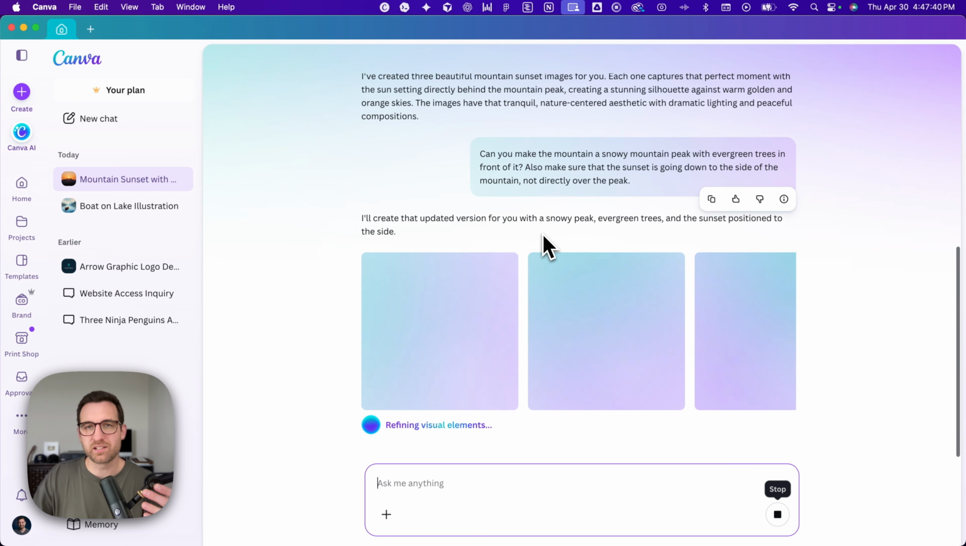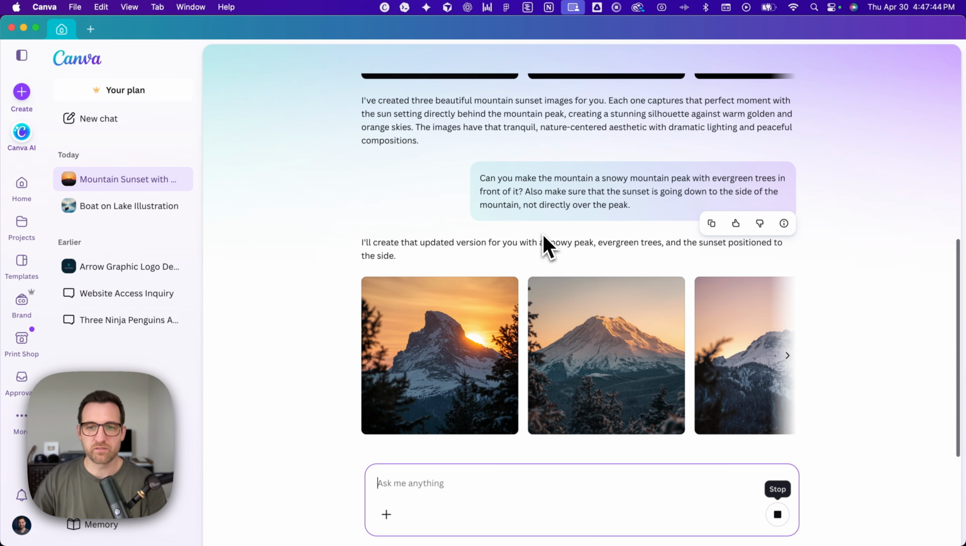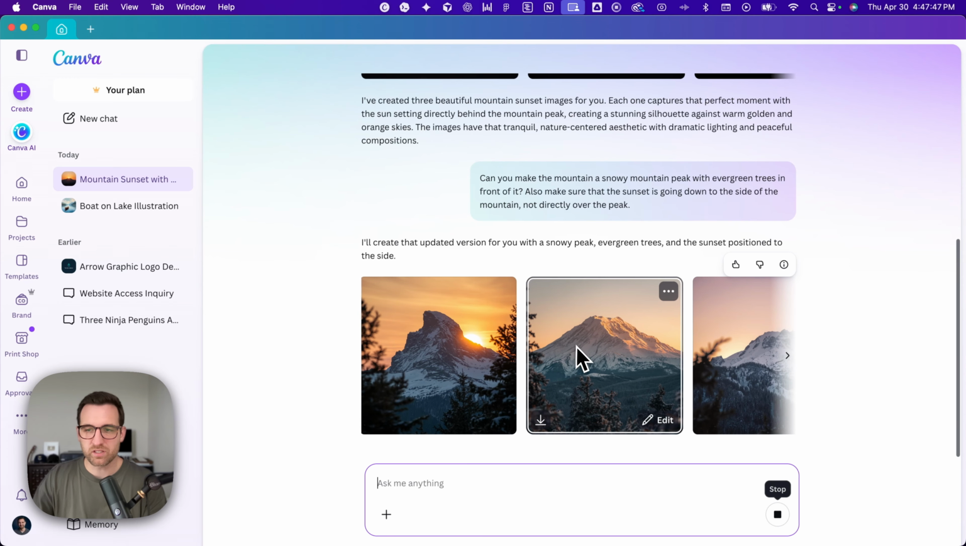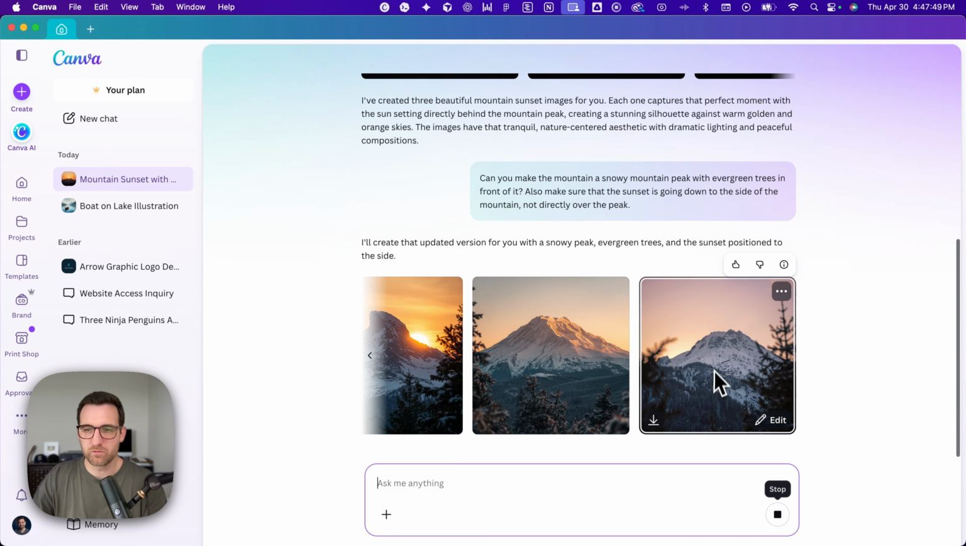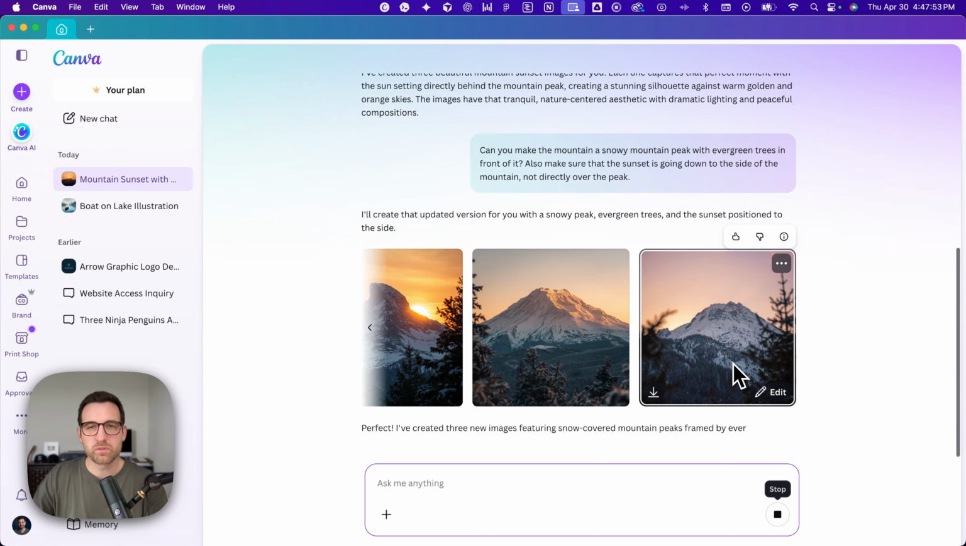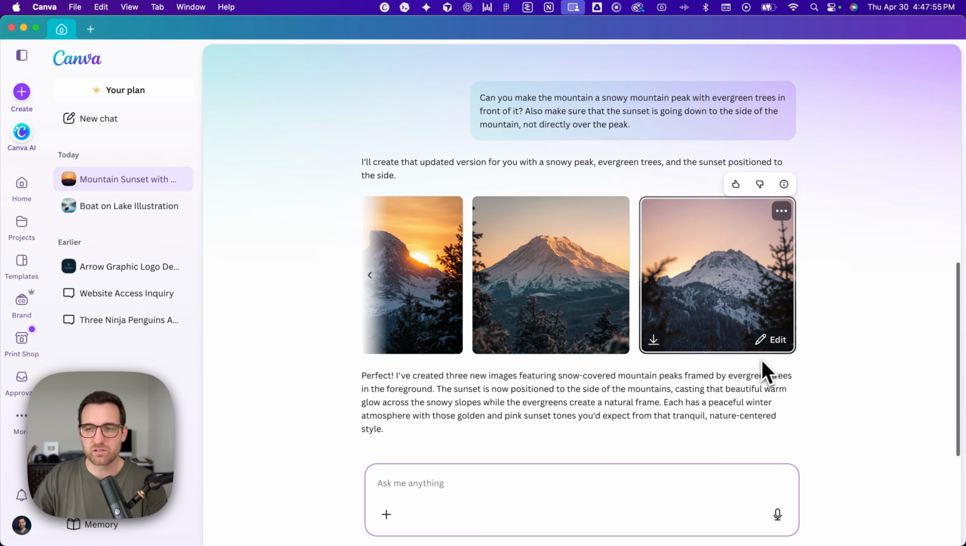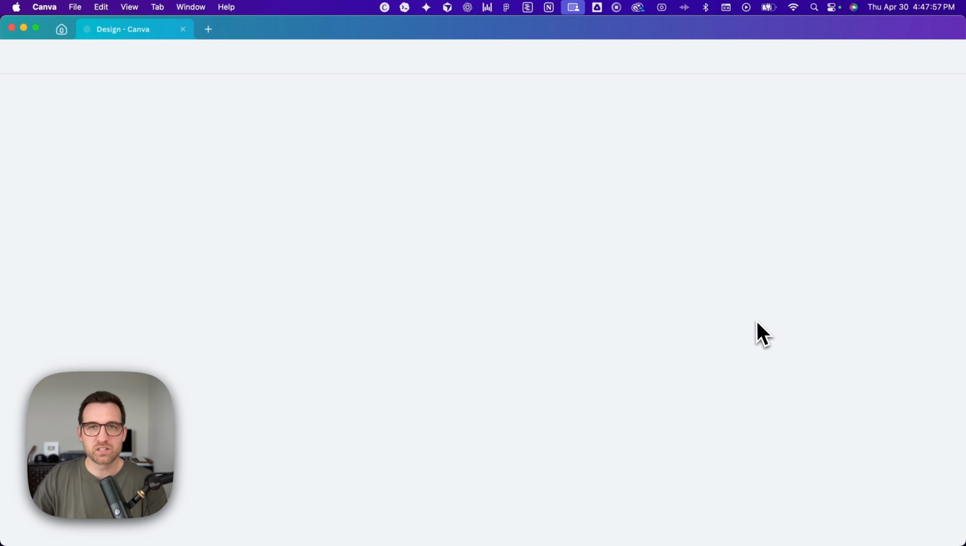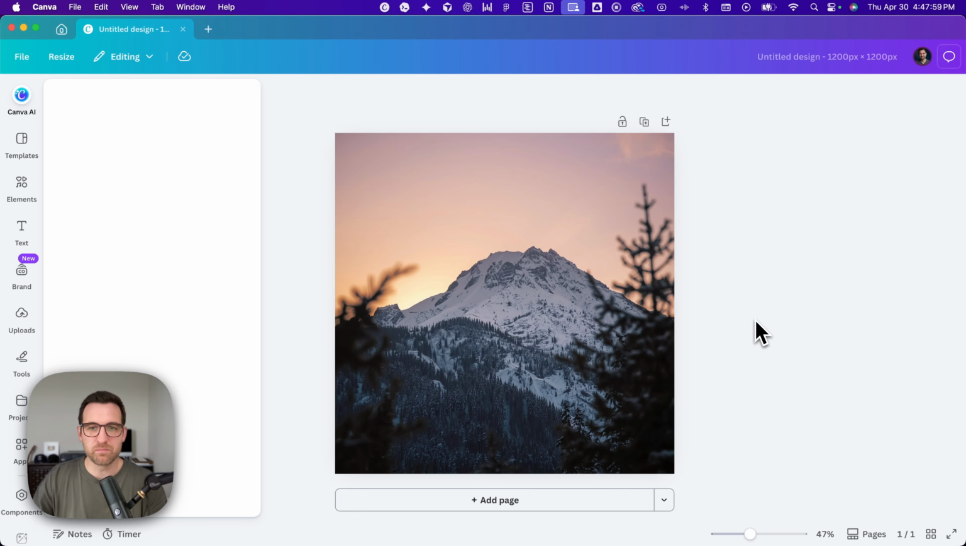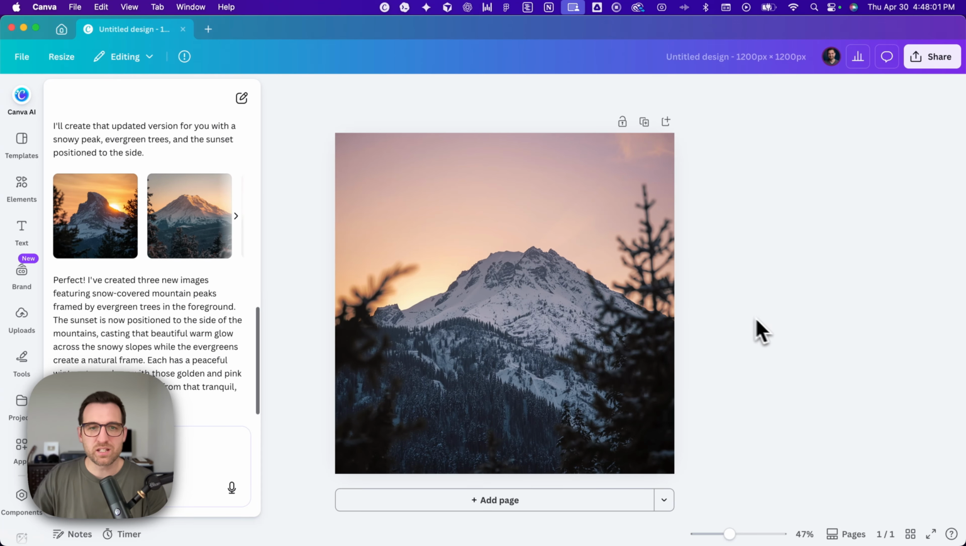And so let's see what kind of visuals we're going to get here. I'm hopeful that it's not a silhouette in this case, that it's got a little bit more of the evergreen trees and stuff. Okay, now we're talking. So we've got some interesting ones here. Oh, I really like this one here at the end. And what I could do is open this up straight in a project if I wanted to. I'm going to go ahead and click edit, and it's going to open up a project with that image already in it.